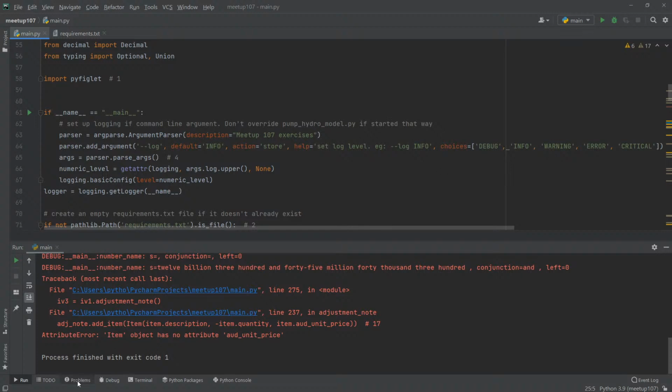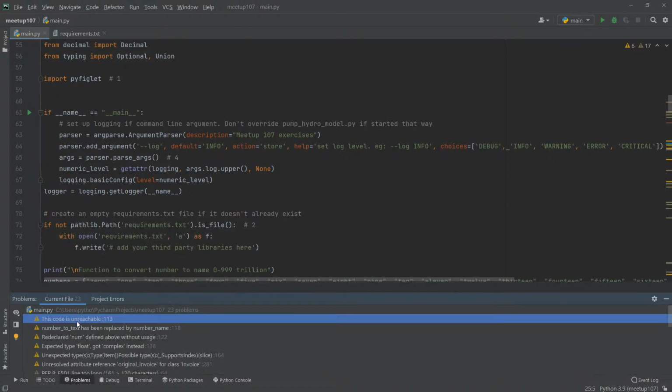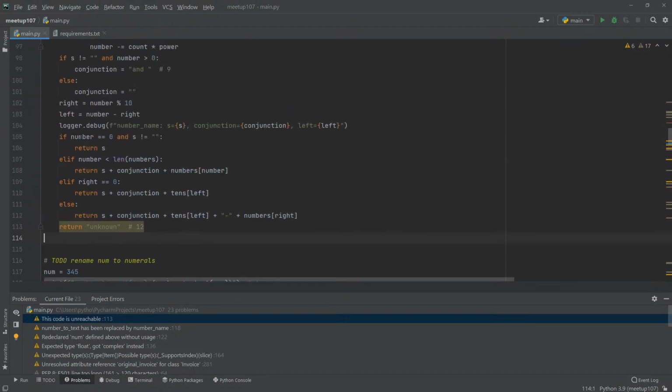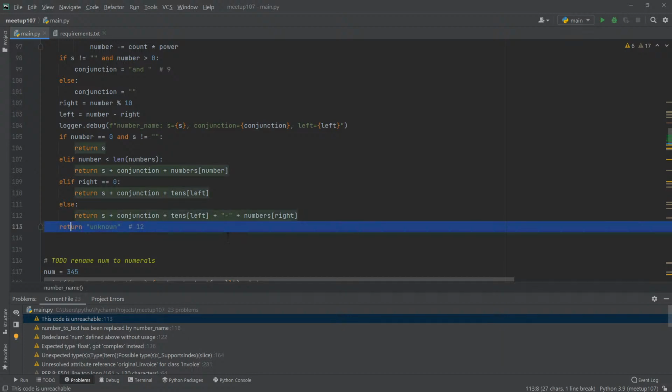Alright, let's go down to problems, see what the next one is. Oh, code is unreachable, line 113. Well, that's true. We've got an if statement here, and every part of the if statement, every else if, every else, they've all got return statements. So there's no way that our code will ever get to here. So we should delete that line. It's really never going to be run.